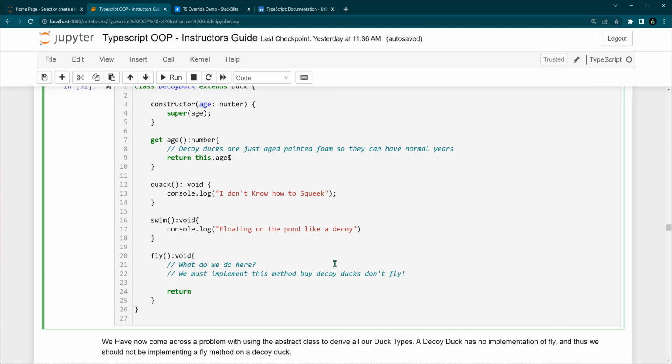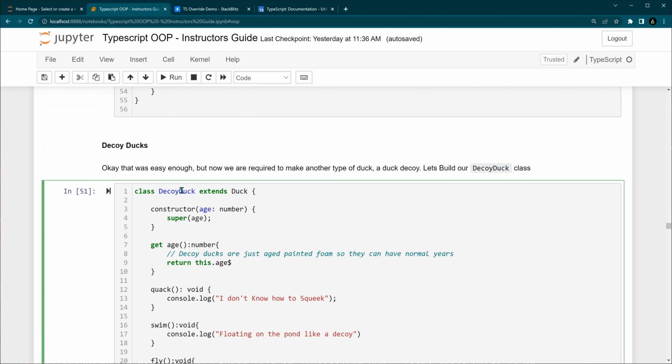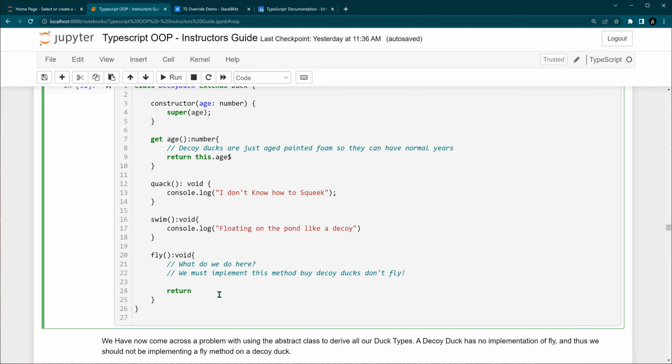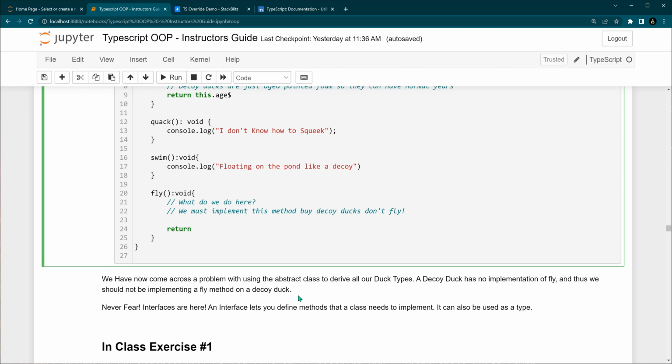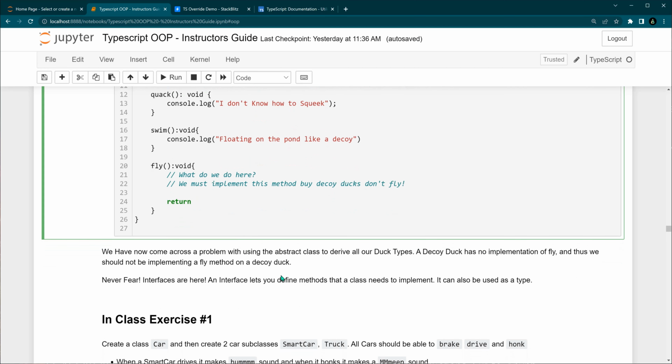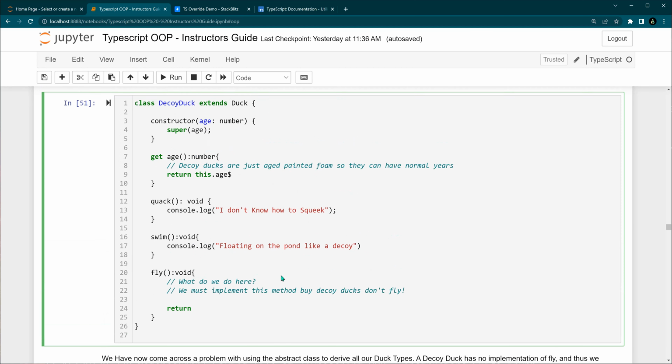And then we're going to talk about flying. Well, what the heck do we do here? A decoy duck can't fly, right? This makes no sense. Maybe a decoy duck could make a squeaky noise or something. I don't know. But now we're really in a pickle, because now we have the ability to fly on a decoy duck, but he really shouldn't be able to fly. Right? So what should we do? All right. Well, never fear. Interfaces are here. And they'll let us do this in a much cleaner, much better way.